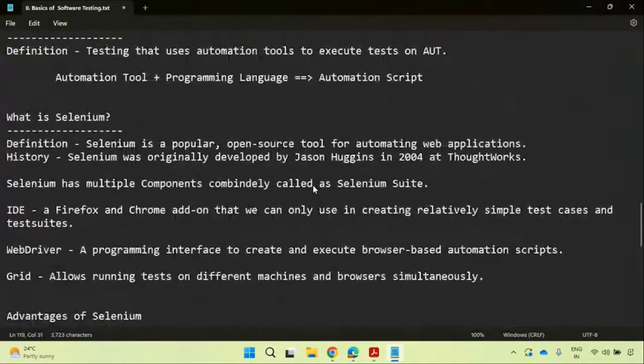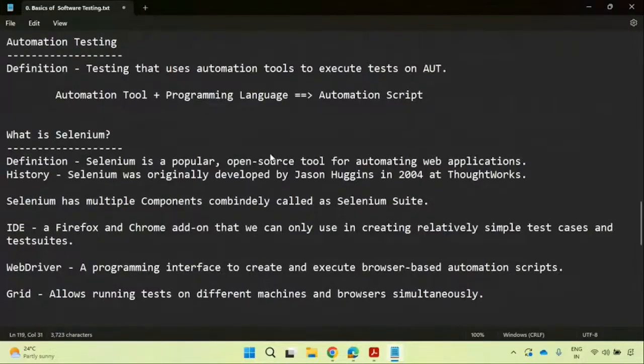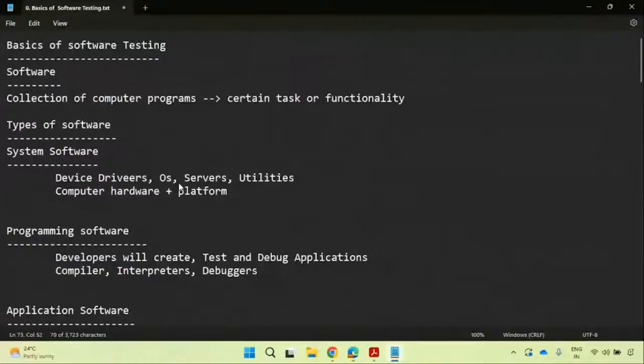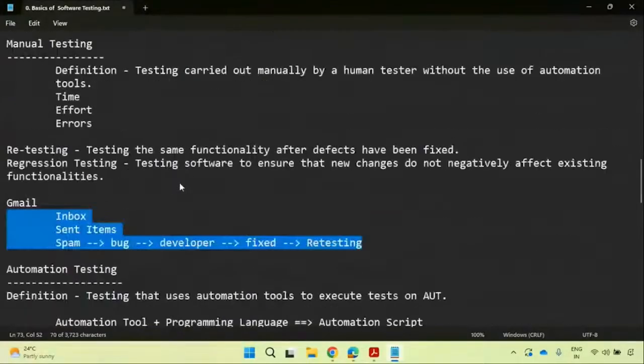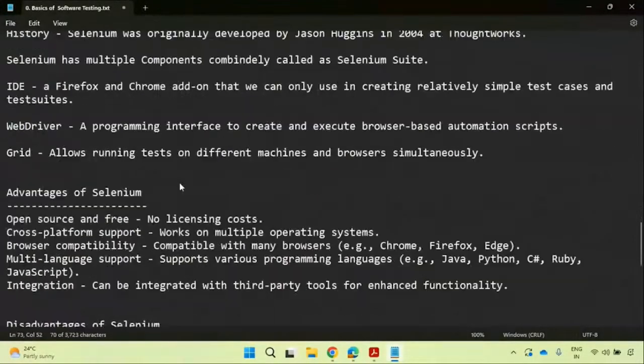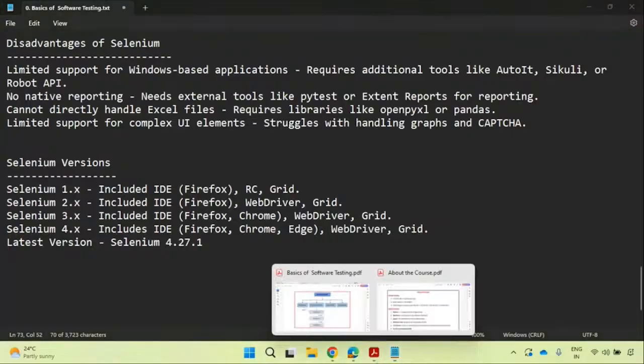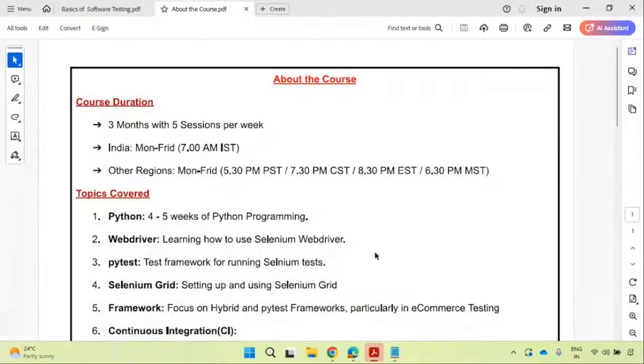These are the basics of software testing. We already know this, but we need some more time to learn these new things. What is software, product, project? How you can perform software testing, advantages of Selenium, disadvantages of Selenium. Once we complete this, what are the different things you will be getting as a part of this course?